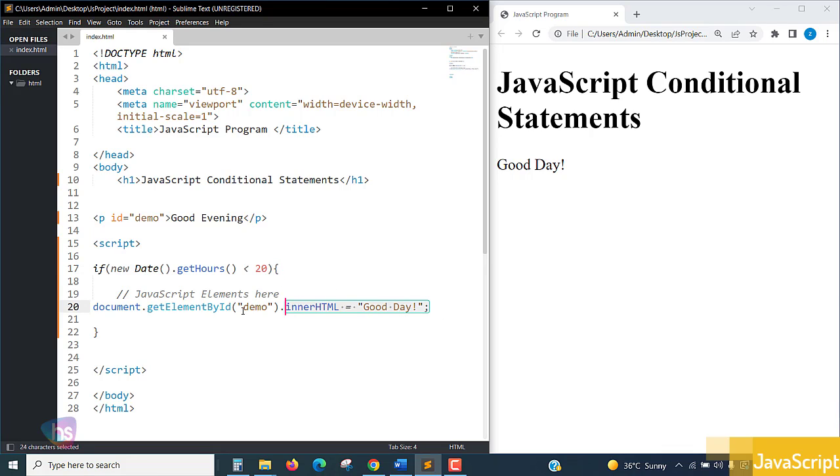Let's say we can write an else statement also very simply. That I will show you in the next lecture. Very simple. Okay, I'll catch you in the next lecture. Thank you.